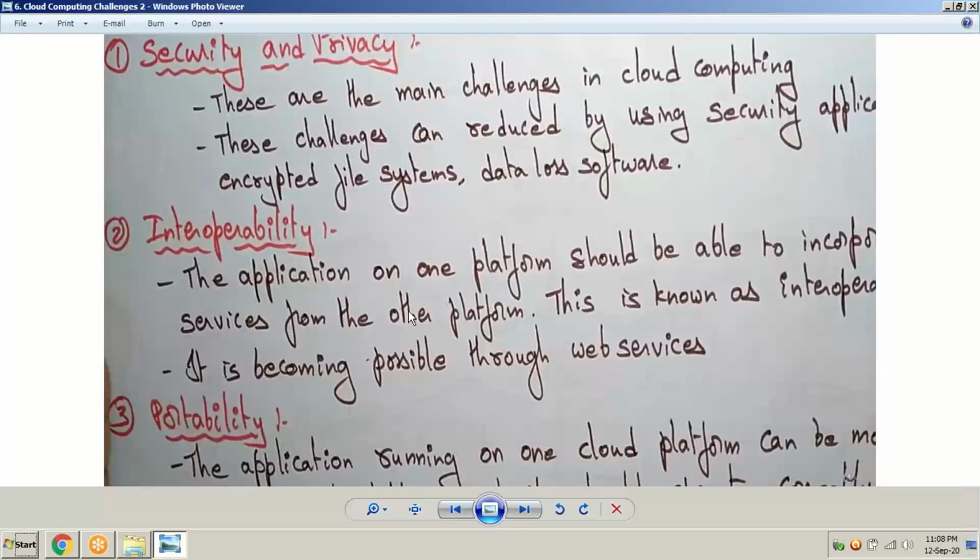Interoperability means that an application on one platform should be able to incorporate services from another platform. This is known as interoperability. It is made possible through web services. What happens?